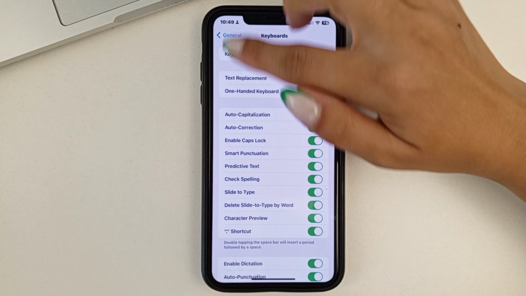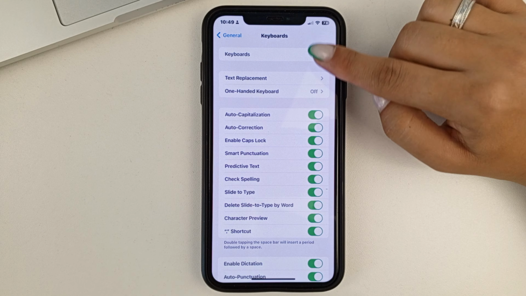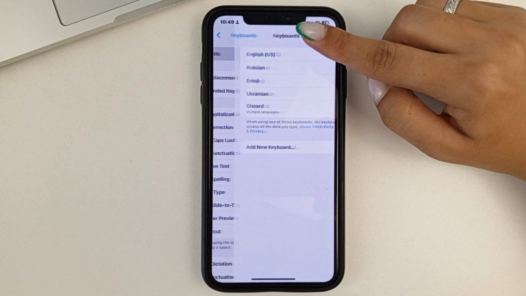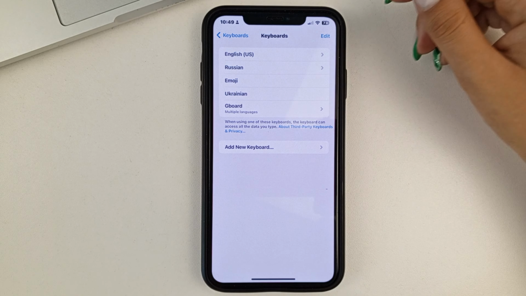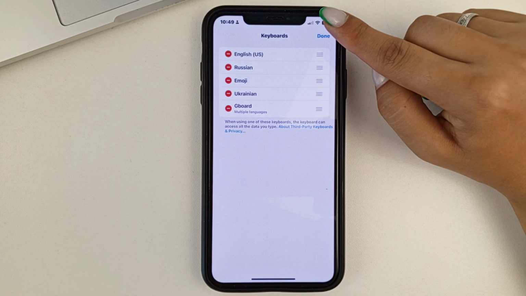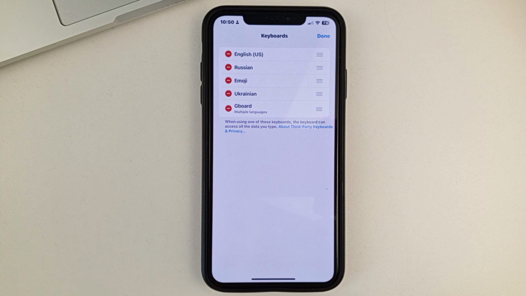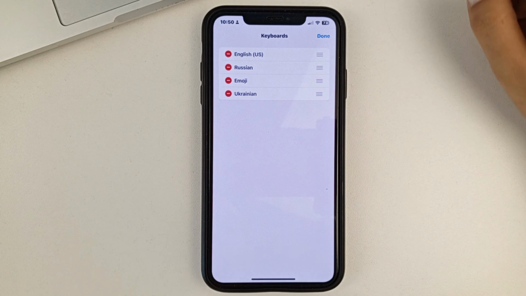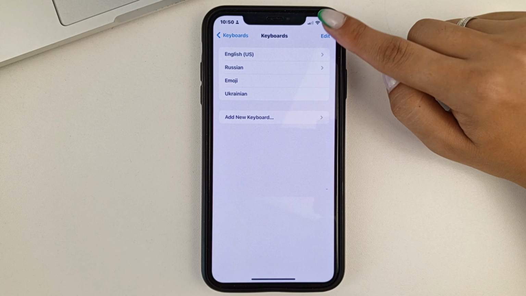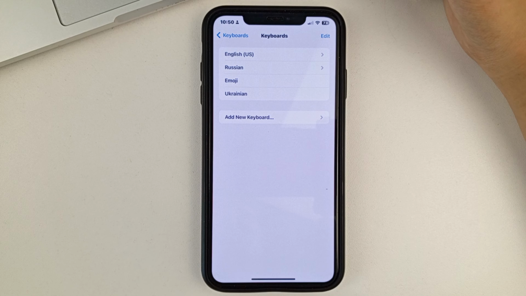For example, you can disable or add some of the languages. Let's say if any of the languages are bothering you, then at the top, click Edit and just click on the minus next to the language, so it'll be removed immediately. And then click Done to save the new language list.